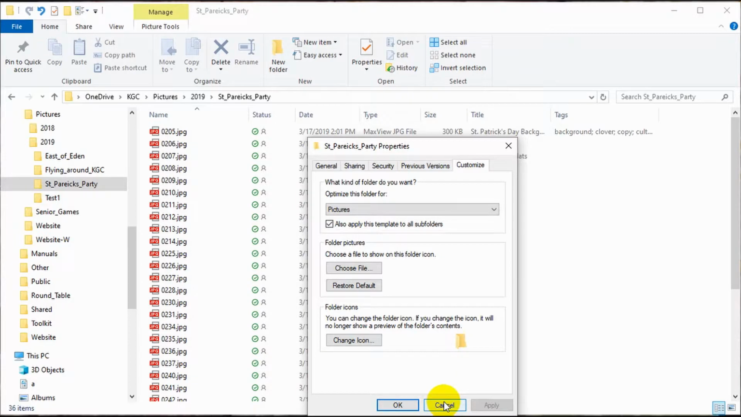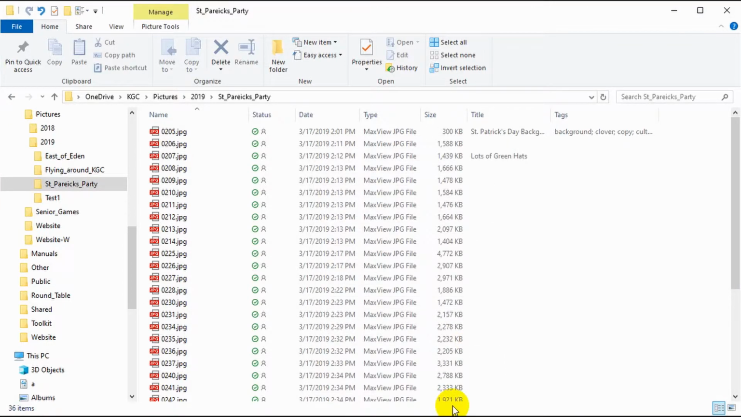Oops, no, I don't want to, hang on. This is not what I wanted to do. This would apply the standard properties description of this folder, and we don't want to do that. Instead, what we want to do is apply this view to every folder that has pictures. So I'm going to cancel this.